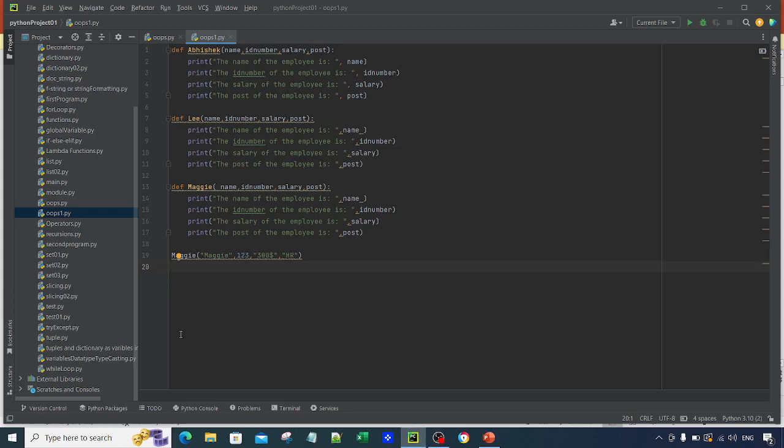Now similarly, you already know that we have been talking about functions, right? So let's say I want to have the details of employees. I have, let's say, 100 employees, or at this moment, let's say we have 3 employees. I have Abhishek, I have Lee, I have Maggie. Now for each of these employees, if I want to maintain the details, what we can do is create functions, right?